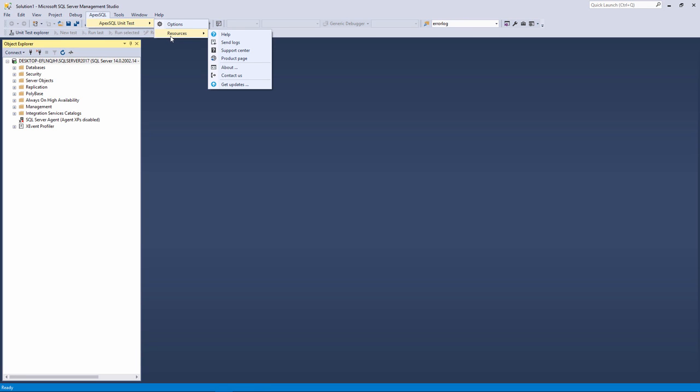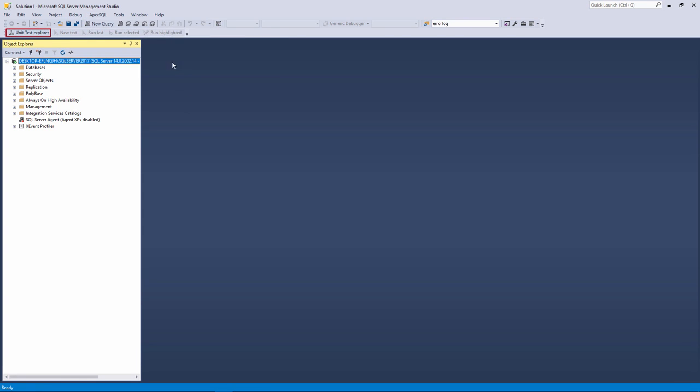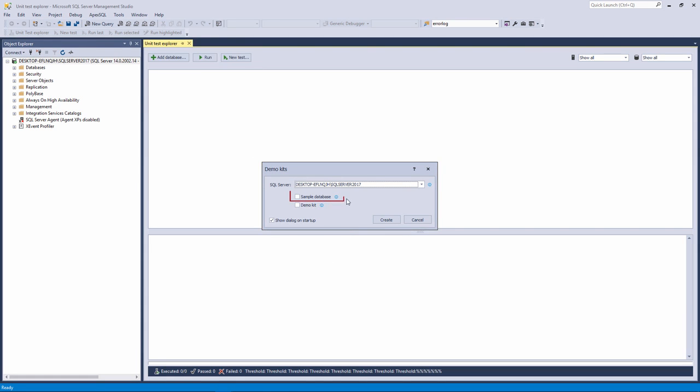Once the ApexSQL Unit Test is installed and integrated into SQL Server Management Studio, let's initiate the Unit Test Explorer tab, which is the main communication channel between the add-in and databases that contain unit tests. We'll do that either by clicking on the Unit Test Explorer command from the add-in toolbar, or by using a keyboard shortcut.